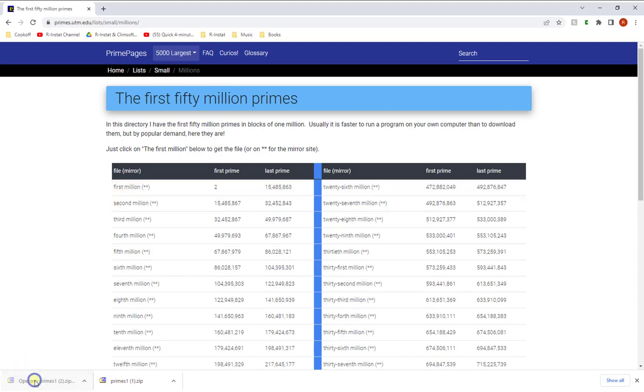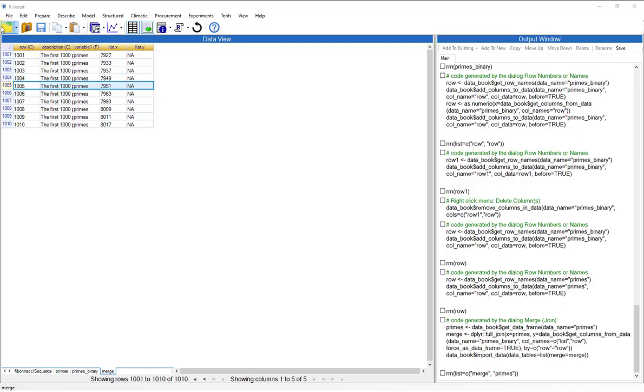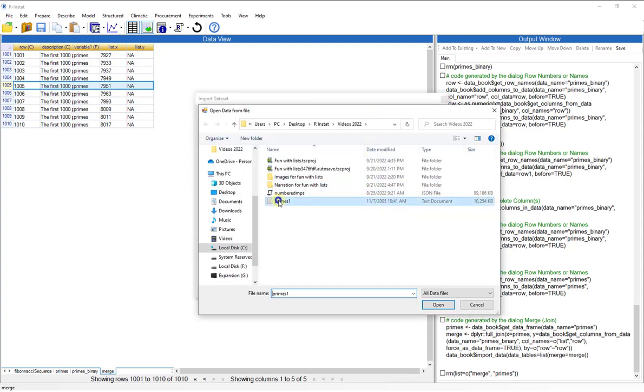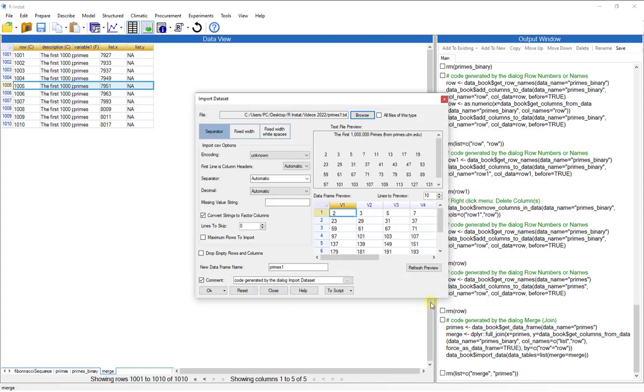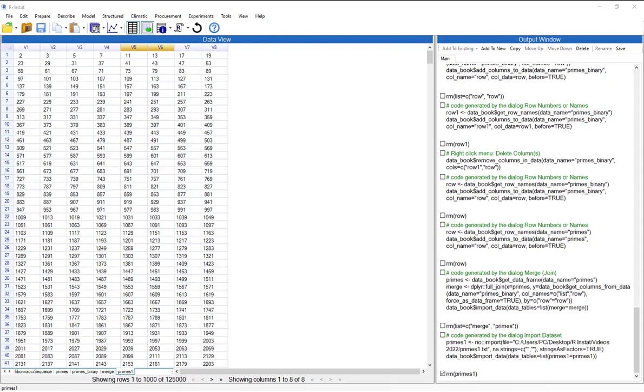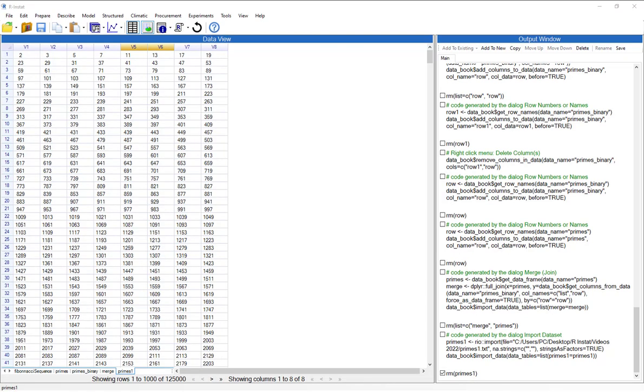We download it, and then I'll unzip it. Once you've unzipped it, use the open file icon to bring it into R-Instat. Browse to the file location, and here's an overview of it. If you're happy with how it looks, click OK to open the data. They come sort of across rather than just down. That's quite nice to look at.